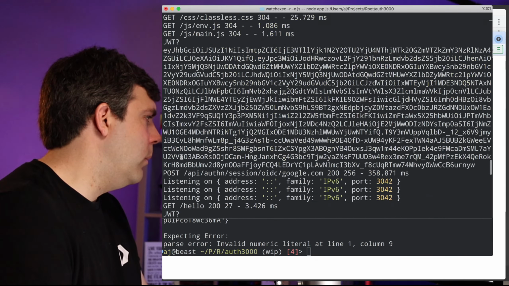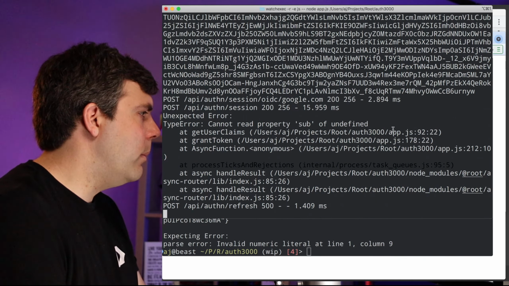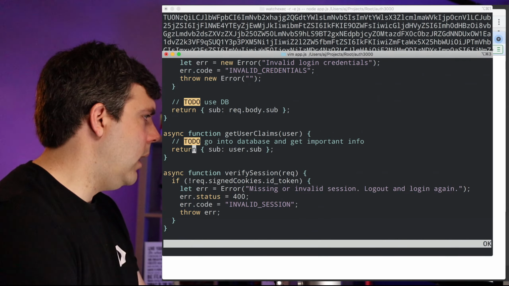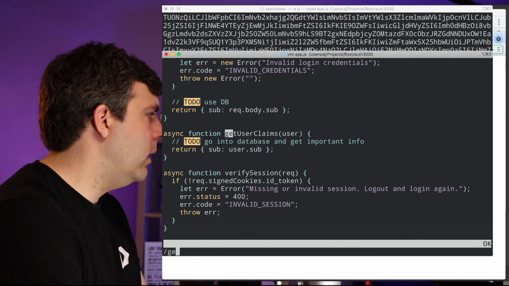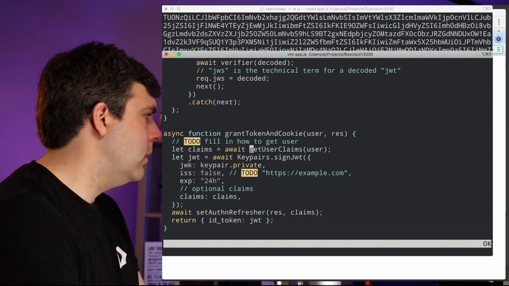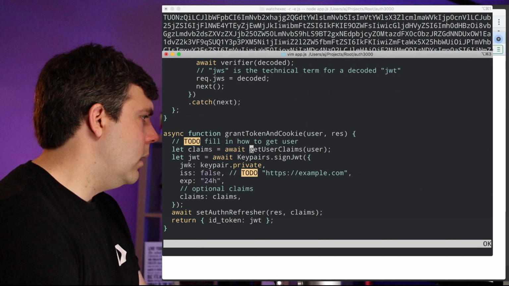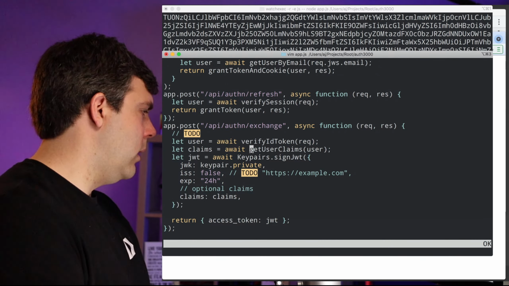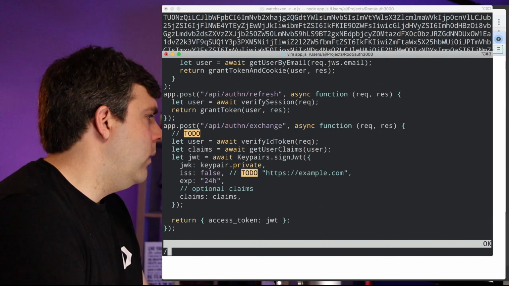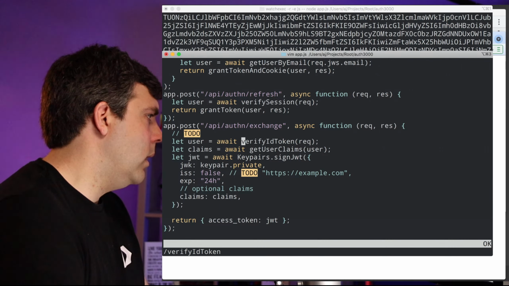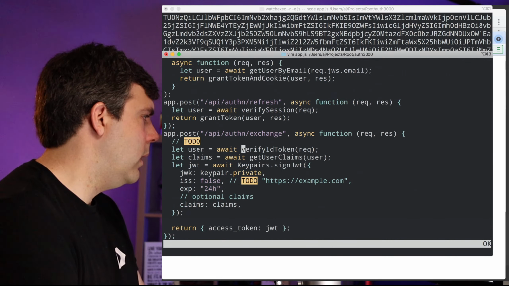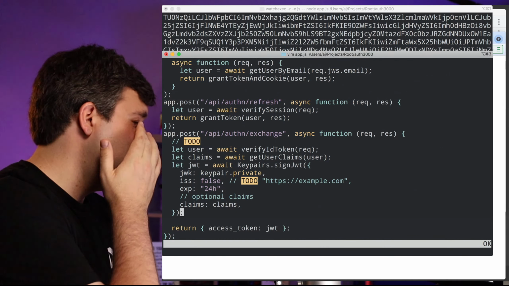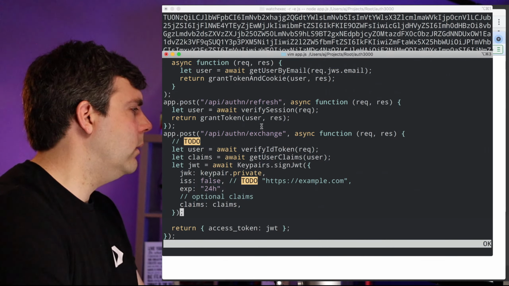Let's see if we get any more error stuff in here. Cannot read sub of undefined. Okay, let's just see if we can fix that real quick, because I think that we can. All right, get user claims. Okay, that one's good. This one looks good. Does this one look good? Verify ID token. That's returning something. Okay, so that looks good. And what's the bit that was actually failing? I forget already.